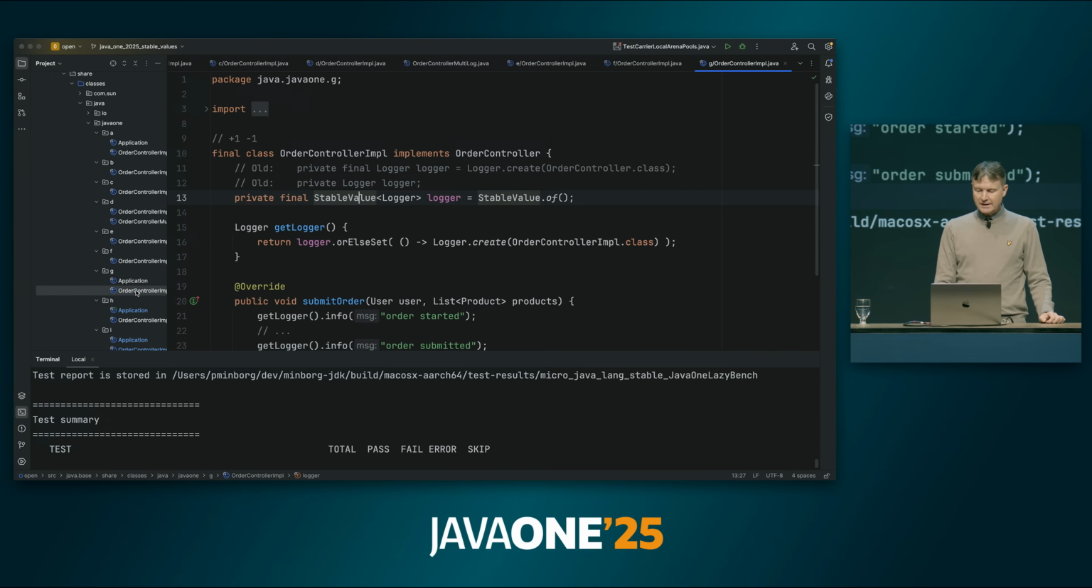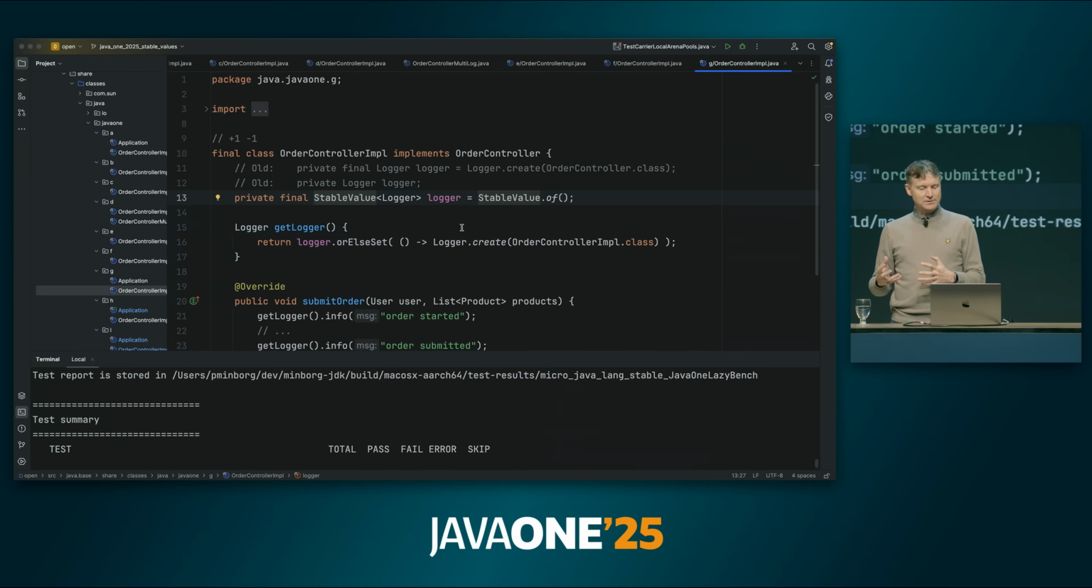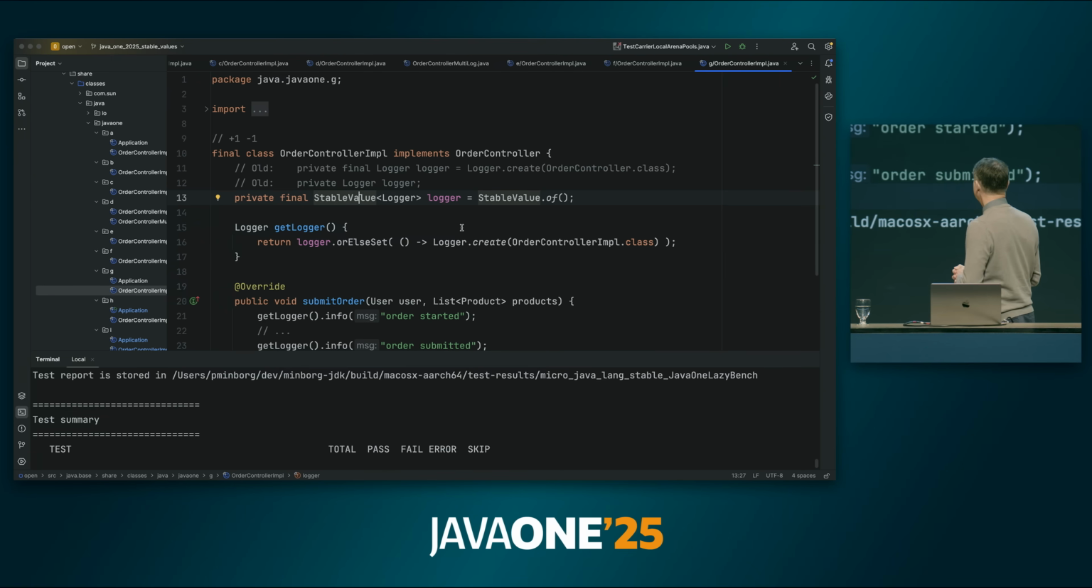So I hope with that you understand the motivation for stable values. There is actually no construct today that fits the requirement that we should set a thing only once and then use the full kind of capability that the VM offers us. So enter stable value.